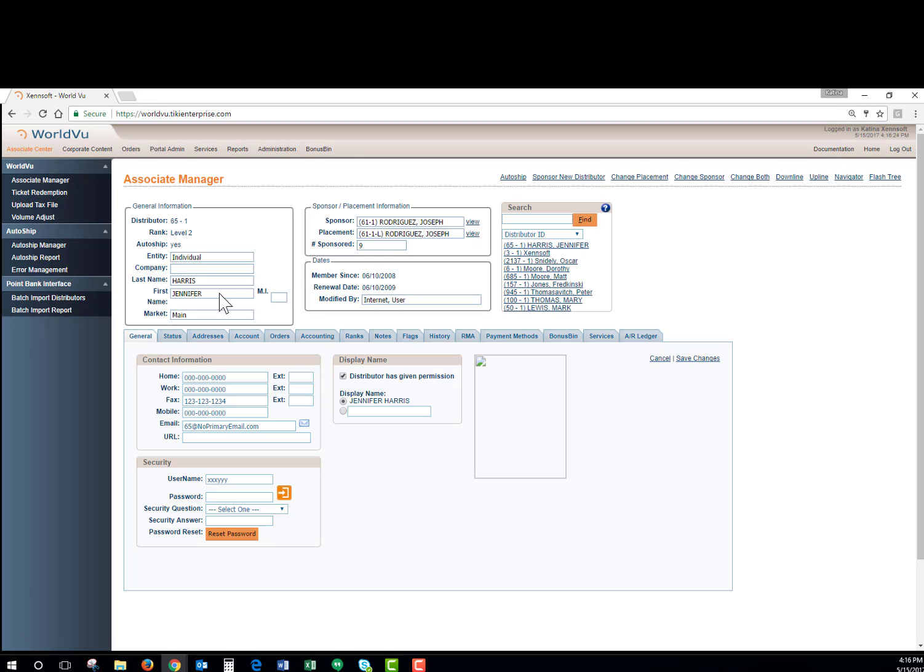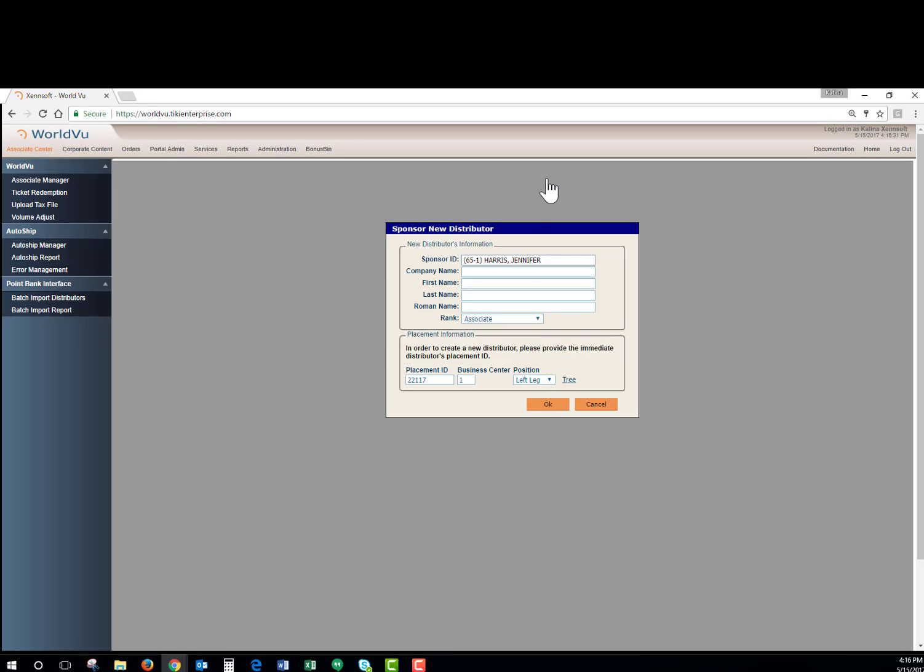So Jennifer is now going to sponsor a new person. You would go to the links along the top, click Sponsor New Distributor. You enter in the information of the person that is enrolling, their first name, their last name. If it is a company, you can go ahead and enter in their company name and then their contact, the first and last name of the contact. But if this is an individual, you just enter in their first and last name.